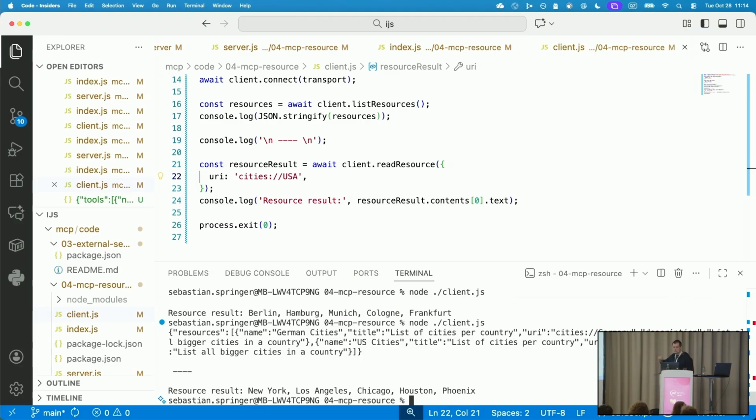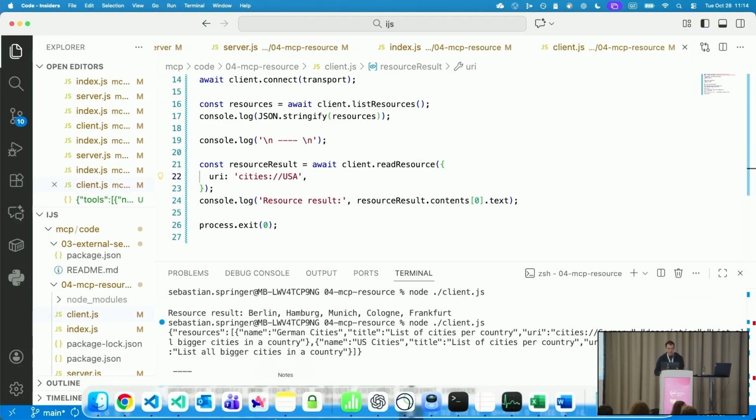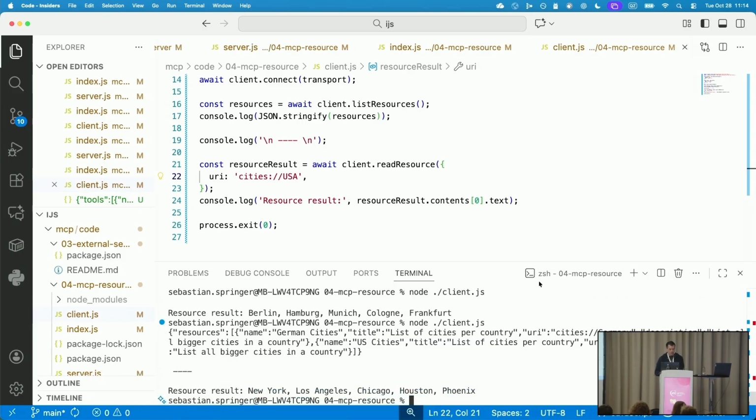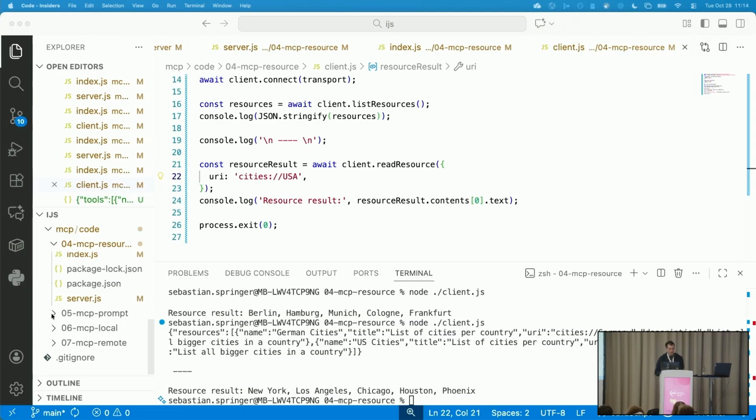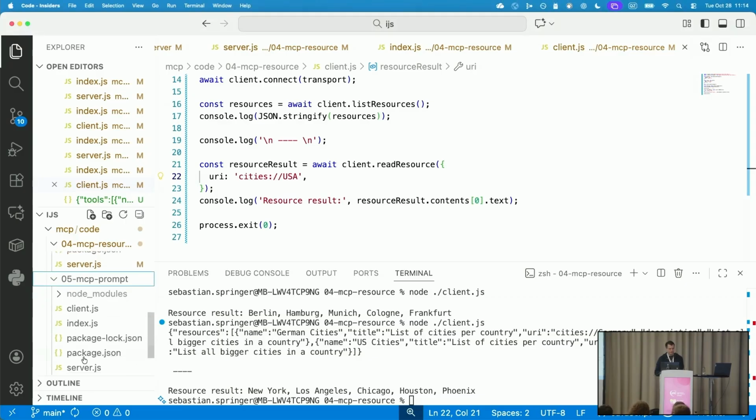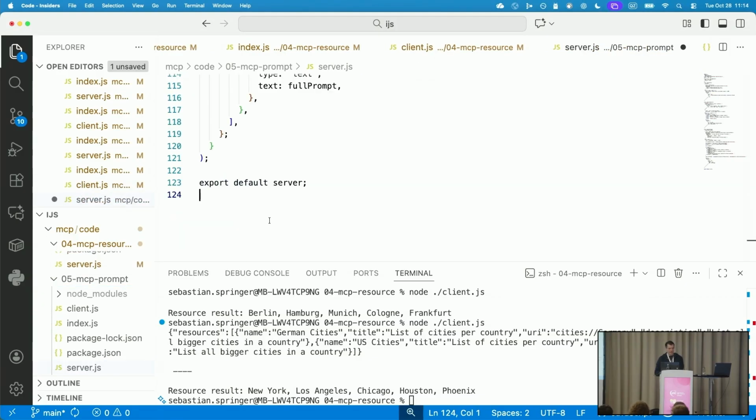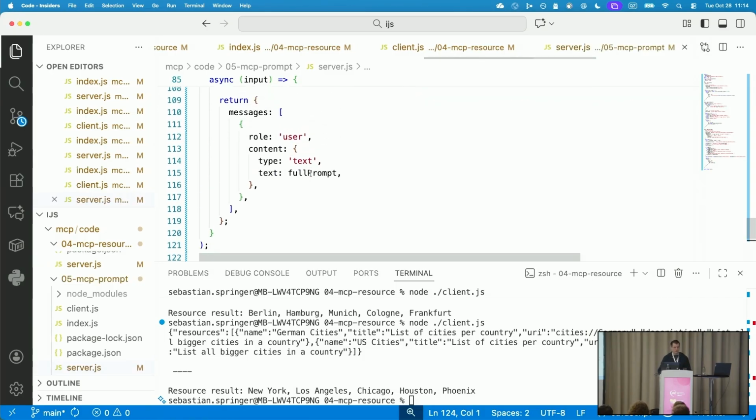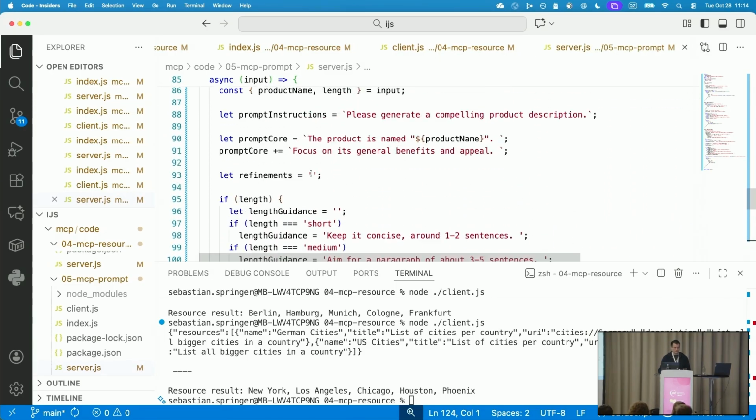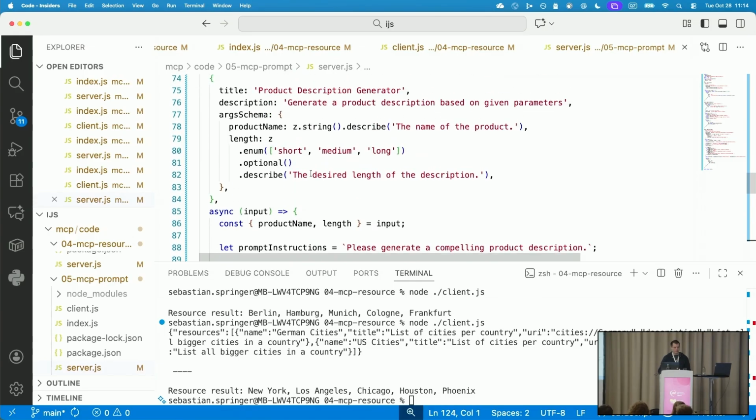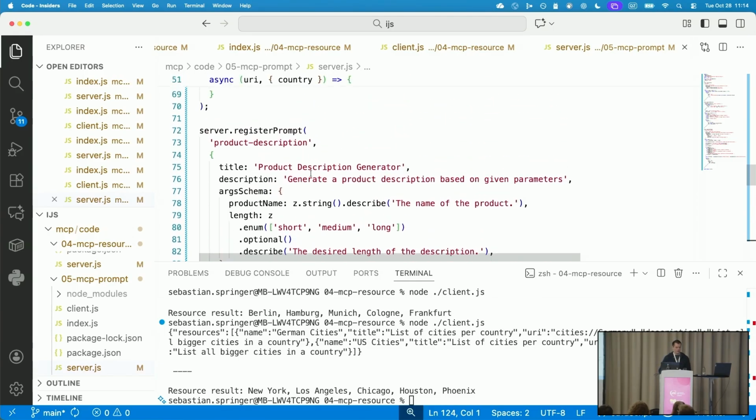So read-only resources, and the last thing is prompt templates, which follow the same principles. So you define a server. Now our server has tools, resources, and prompts. Independent of the transport layer, you see the code size grows a little bit. And yeah, our prompt is a little bit bigger. So it's a product description.